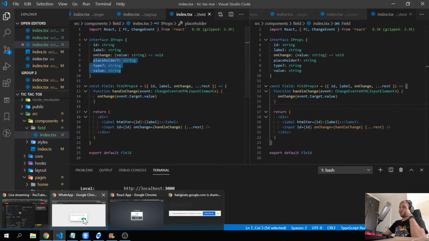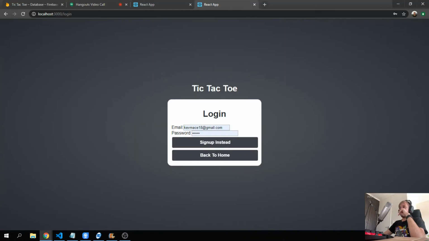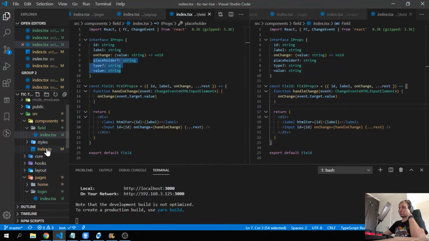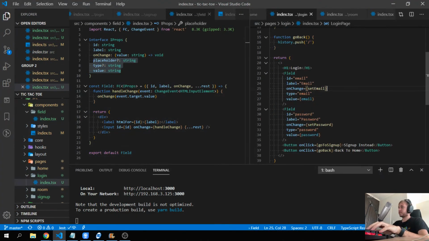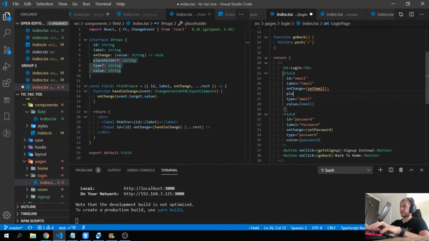Anyway, so we know that works. What I want to do, I guess, is just implement the placeholder. So down here we can say placeholder and just say enter email here, I guess. And enter password here. There's little extra stuff you can do.